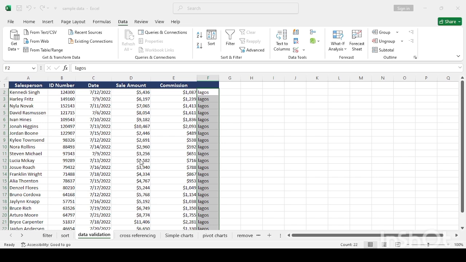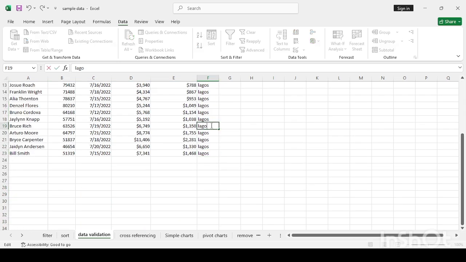So you can choose different things here: text length, custom text length, whatever it is. So I choose that the length of the text must not exceed 5, maybe between 3 and 5, maximum of 5. I press OK, or input a message there, then press OK. So if I try to type something longer like Kaduna now, it will tell me it's an error.